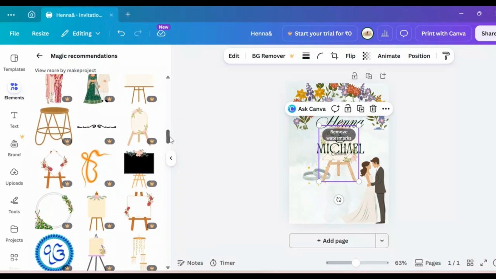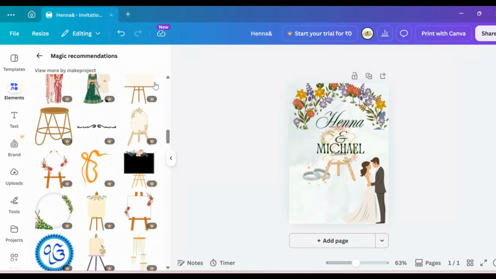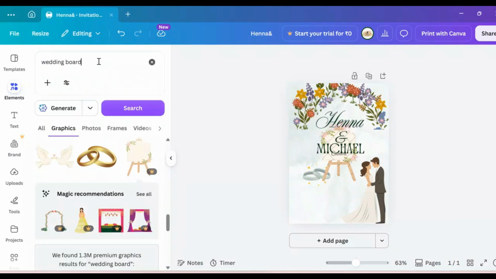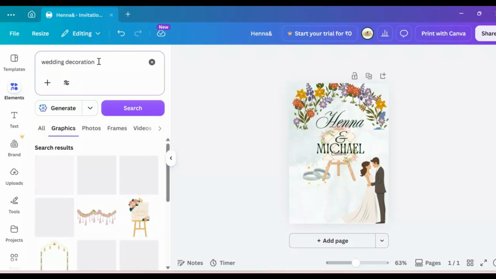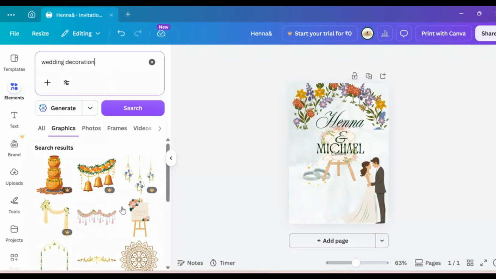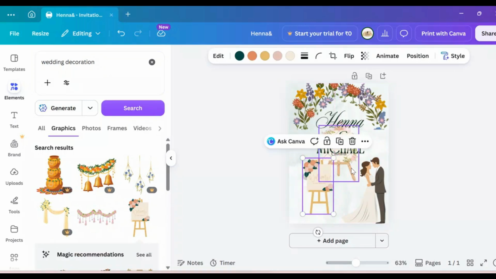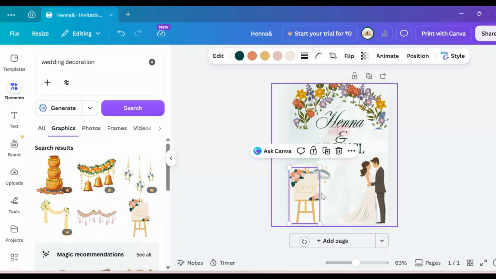Scroll down. Even after searching a lot, I couldn't find a good board. So now we will type "wedding decoration". I like this board, so we will use it and place it in the corner.